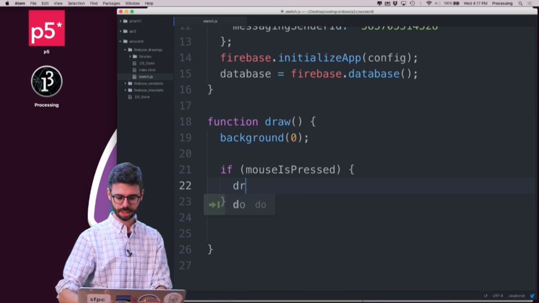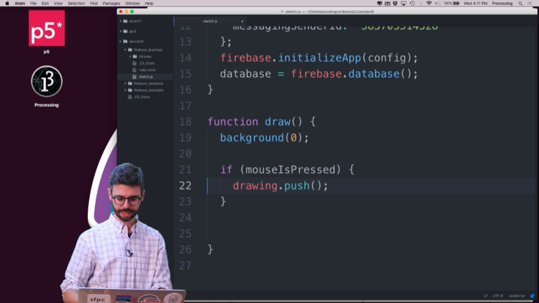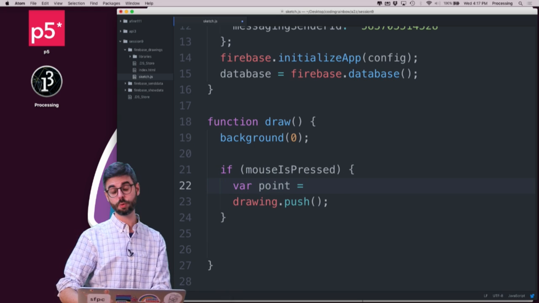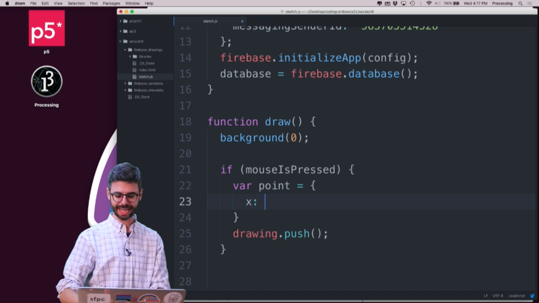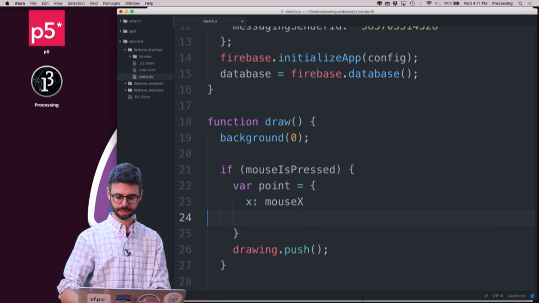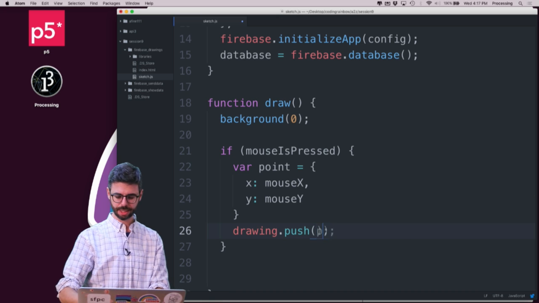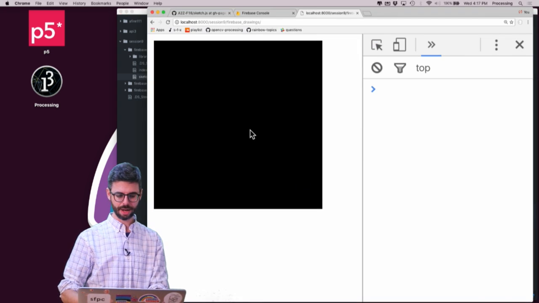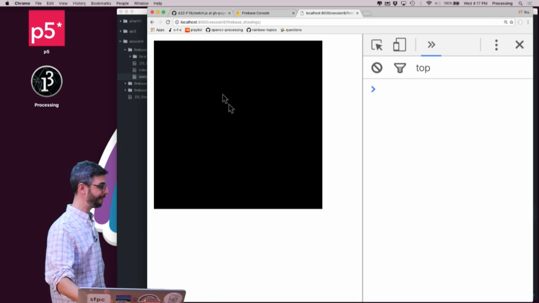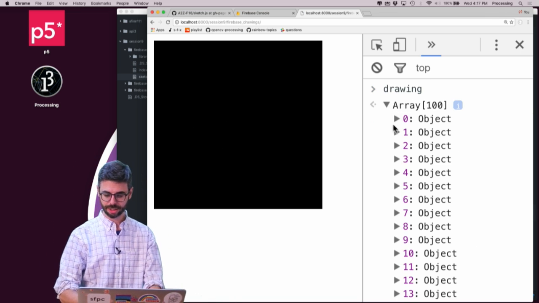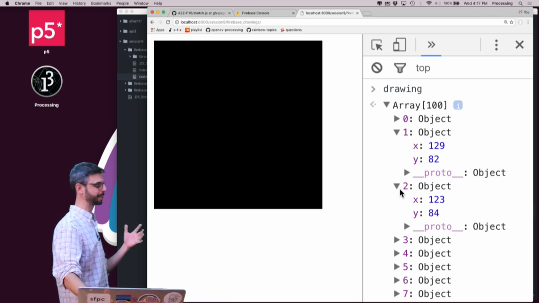If mouse is pressed, drawing.push, and I'm going to say var point equals an object which has an x, which is mouseX, and a y, which is mouseY, and I want to push that point into the drawing. So now, if I drag the mouse around and I look in the console at that drawing object, you can see it's a big array of all these x and y positions.